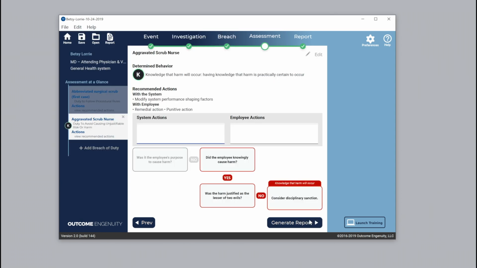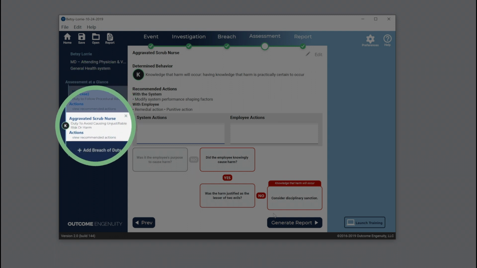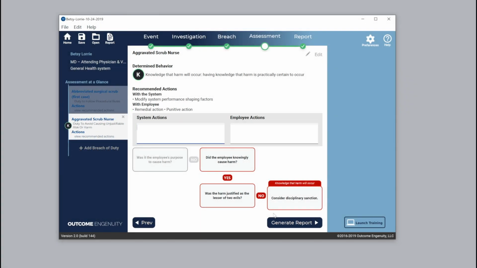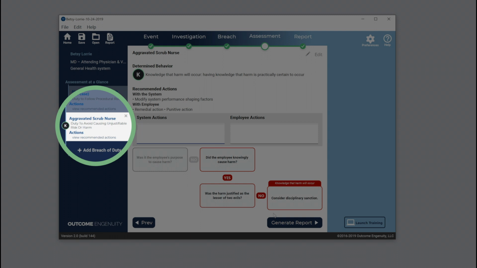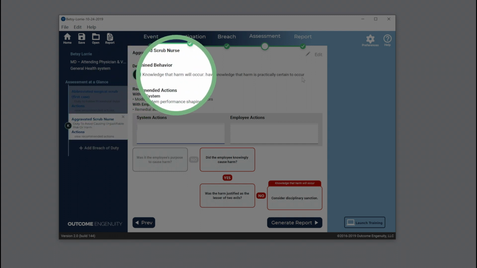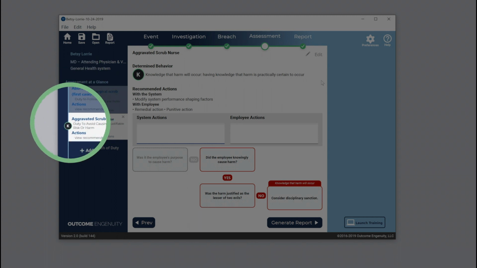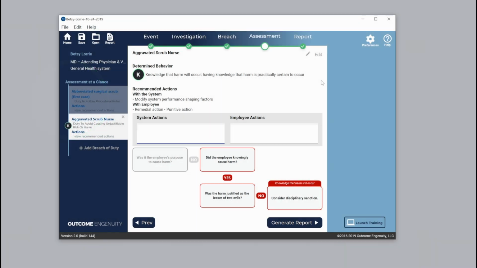Here is an example of what an employee record looks like, where the assessment of more than one duty around this event is required. In this example, we see that the duty to follow procedural rules and the duty to avoid causing unjustifiable risk or harm have been assessed. We see the duty to avoid causing unjustifiable risk or harm as one of the 5 behavioral designations, knowledge that harm will occur, and that the duty to follow procedural rules has not ended with one of the 5 behavioral designations.